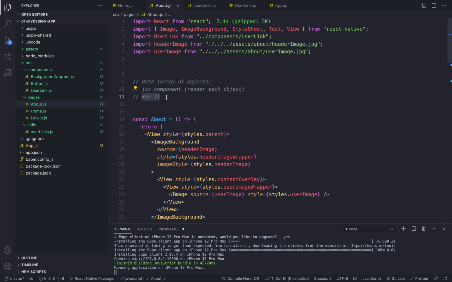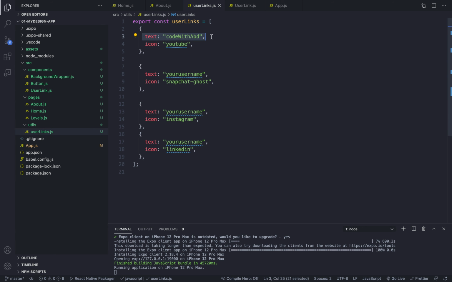A unique key identifier. Basically, I'm talking about any property inside your object. It needs to be unique for all the objects. If you have two objects with the same key, it will not work. It will give you a warning or an error, but either way, it will not work. You need to have a key that is unique.